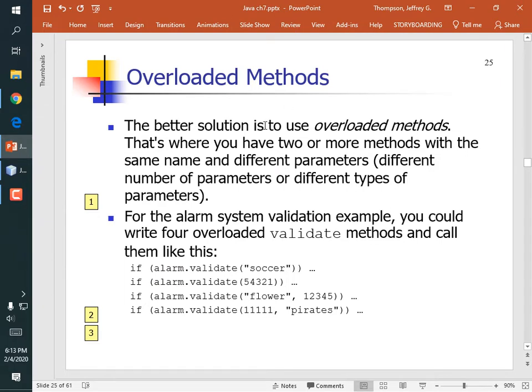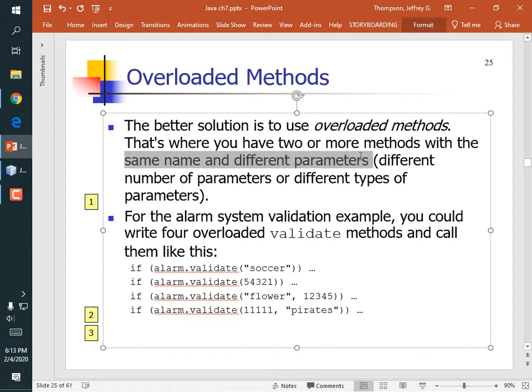So the better solution is to use overloaded methods. You have 2 or more methods with the same name but different parameter lists. Either different numbers of parameters or different types of parameters, or both. So you could write 4 overloaded validate methods. Validate, it had one name, and it didn't care if you passed in a string or a number, or a string and a number, or a number and a string, and it would still do the proper validation. It would hook it up to the appropriate method and call the appropriate one.